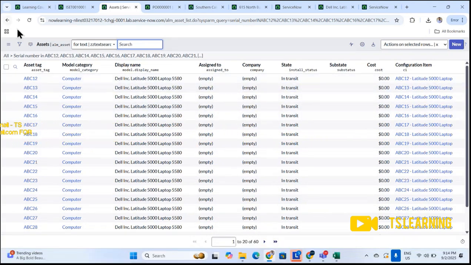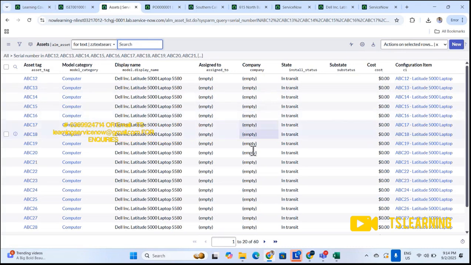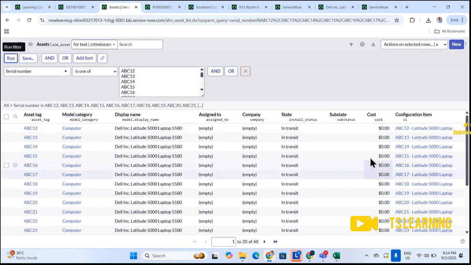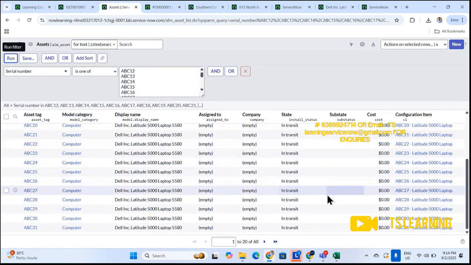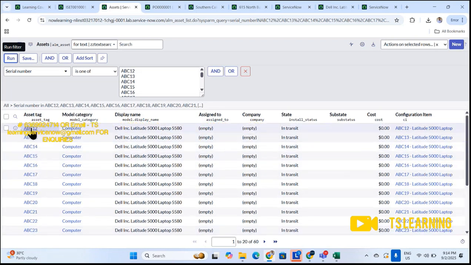Sometimes this question will be asked in the interview. If you are using advanced shipment notification, once you receive the asset, what is the default state? The default state, we need to say, will show In transit. After that, you need to change that record state to In stock, available.